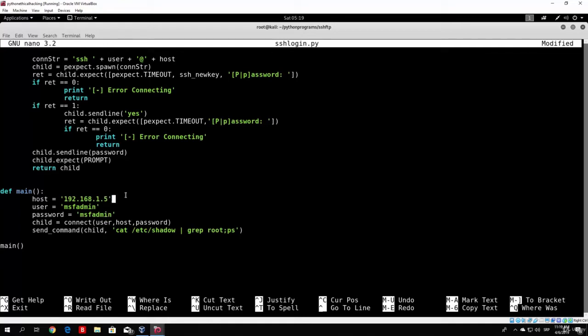We can actually prompt the user to enter the name of the host that they want to scan. So raw_input. We already know what this function does. We want to enter the host to target. So we can use something like that. We can even prompt this for the user. So raw_input, enter SSH username, and we can prompt for the password. So basically raw_input, enter SSH password.